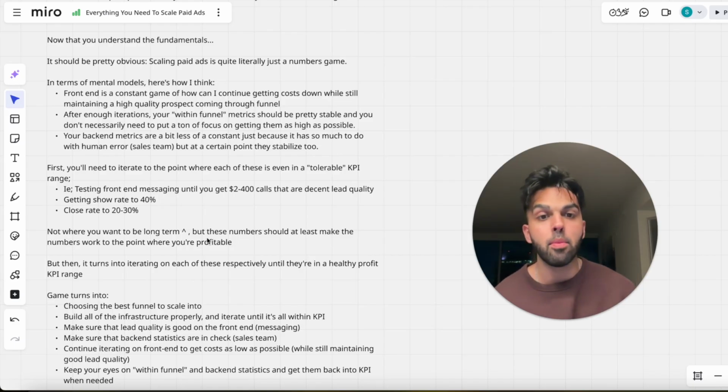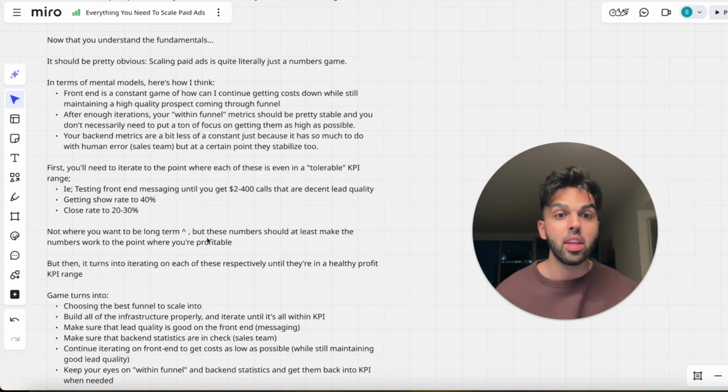And then you can make these little adjustments. Because when you first start scaling, you might be at the point where everything's a mess. So you have to fix these numbers respectively one at a time, and then you can make these micro adjustments to get them to the point where you want to be, which is like a 4 or 5 ROAS and beyond.